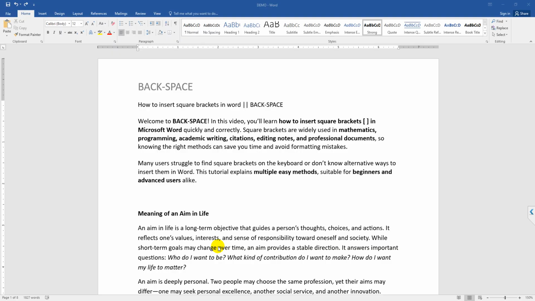Many users struggle to find square brackets on the keyboard or don't know an alternative way to insert them in Word. This tutorial explains multiple easy methods suitable for beginners and advanced users alike. So let's get started. At first you have to open your Word document.